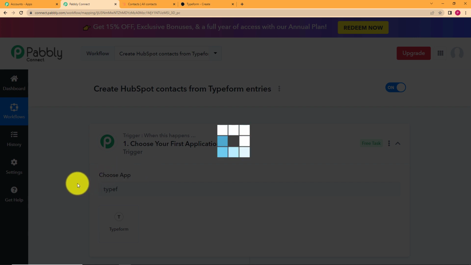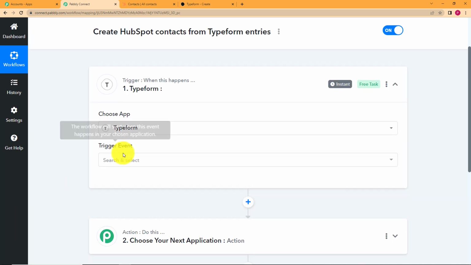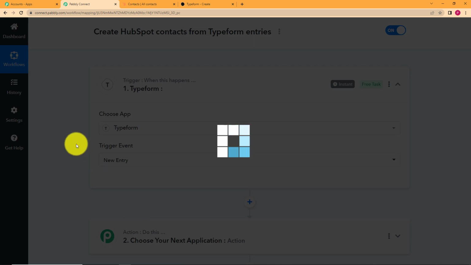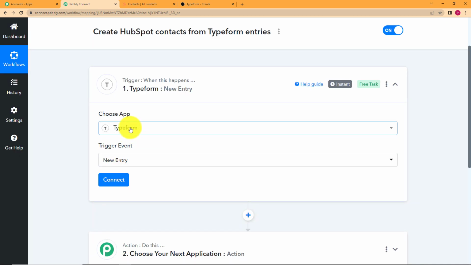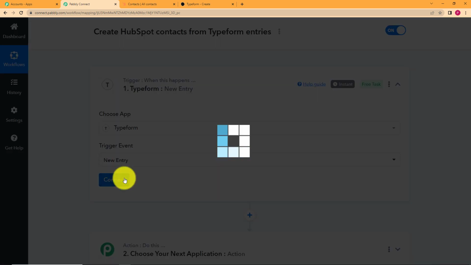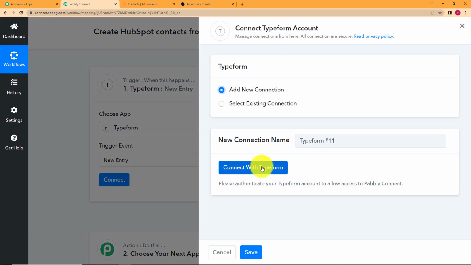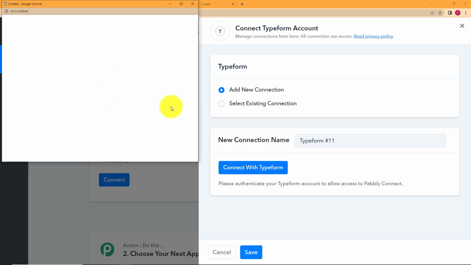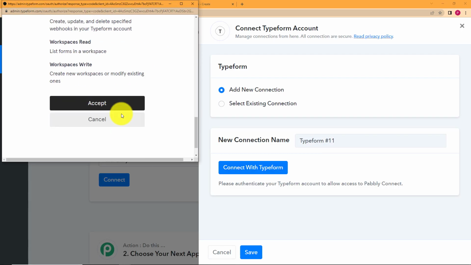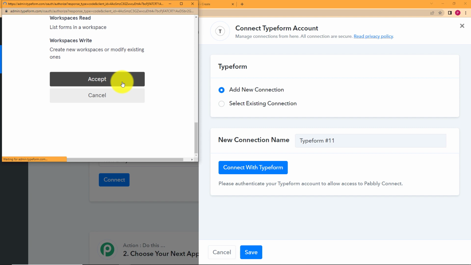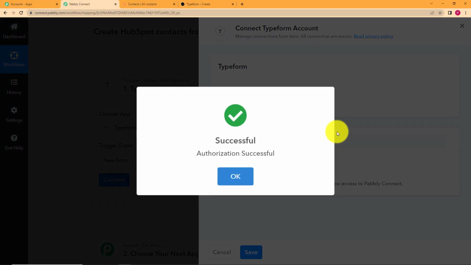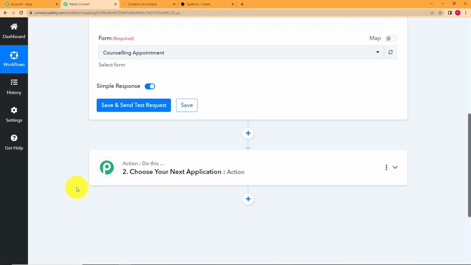So our trigger application today is Typeform because the entries that will be used to create a HubSpot contact will be taken from the submission that you will receive from Typeform. And the event is going to be a new entry, which means when Typeform will be triggered with a new entry or new submission of any form, then this workflow will proceed. Click on Connect, add new connection and connect with Typeform. It will automatically detect the presence of an account and then you just have to give access by clicking on Accept, like we did, and see the authorization is successful.